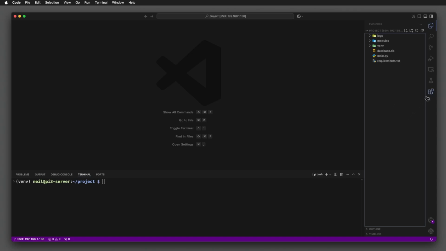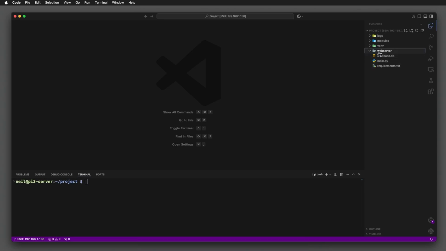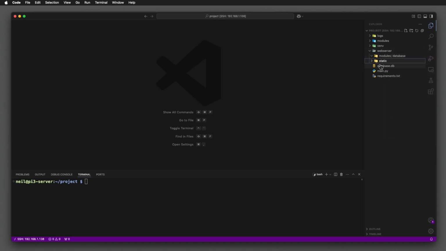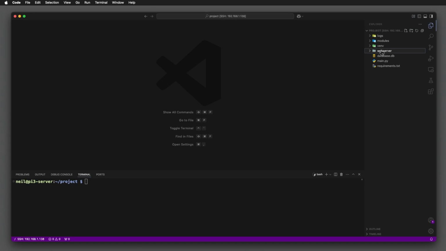To begin with, I'm going to create a new folder in here called web server. Before I go any further, I'm just going to deactivate that virtual environment. Now within that folder, I'm going to create a bunch of other folders. First, a folder called modules, and then another folder in there called database. Next, I'm going to create a folder called static, and then within that folder, one additional folder called CSS, and then another folder at the web server level called templates. That's the folders for this particular web server.